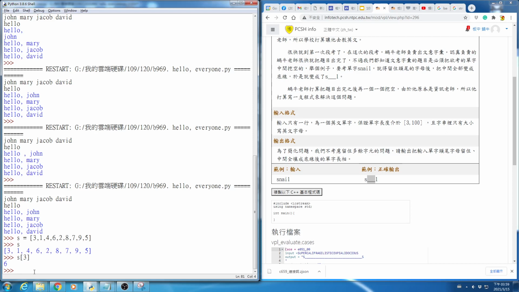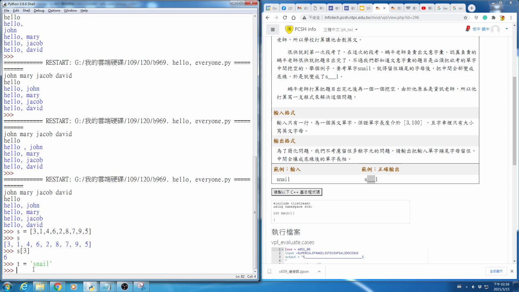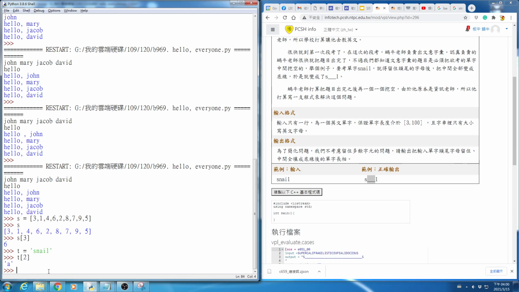However, the same idea applies on a string like this. If I have a string called snail, you can also give it a subscript, give it an index like 2. What are you going to get by giving it T2? There will be T0, T1, and T2. So you'll get A out of it. You know what I'm talking about?